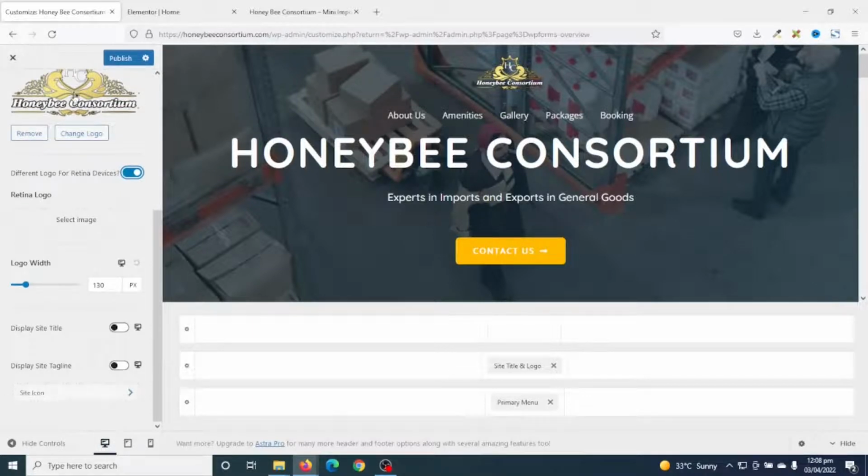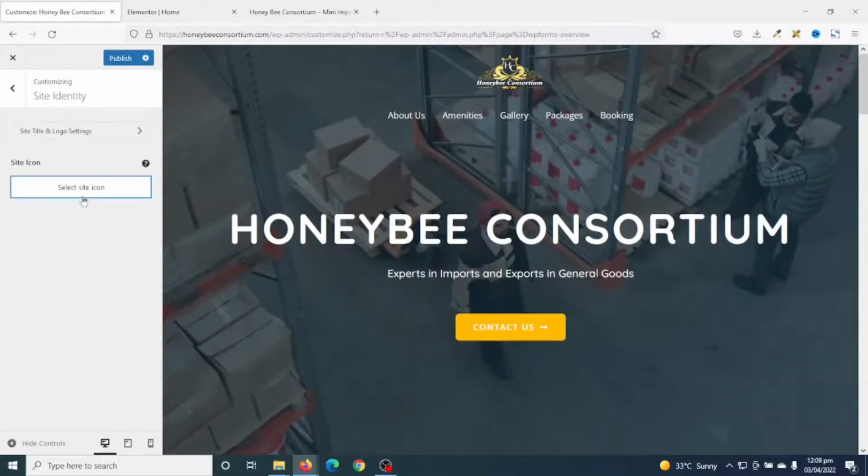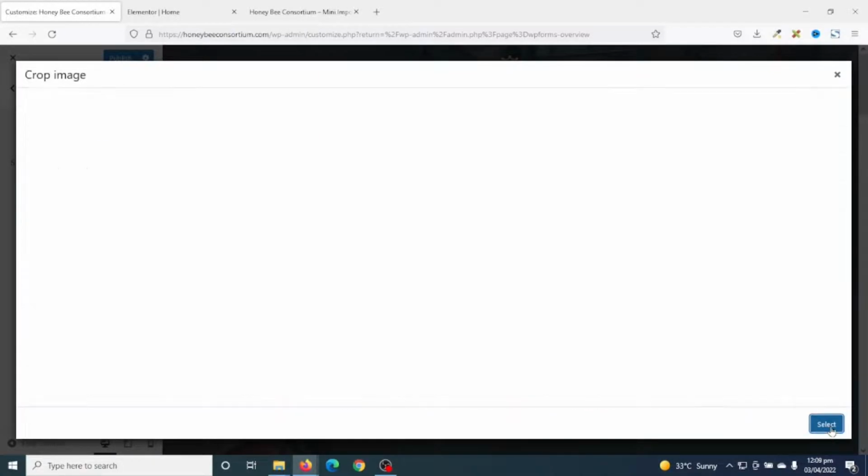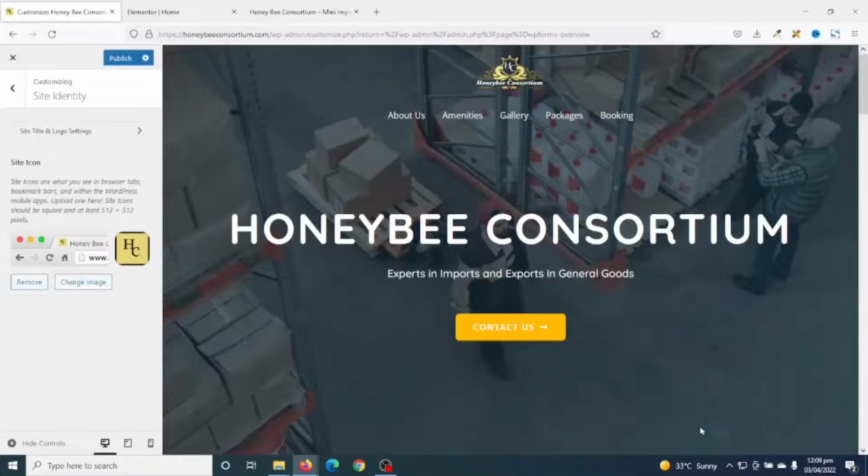That is the shortcut icon that usually appears on the browser tab right here. So I click right here to select my icon. I already have it uploaded. I select it, then I click on select, skip cropping, and you see it right here.